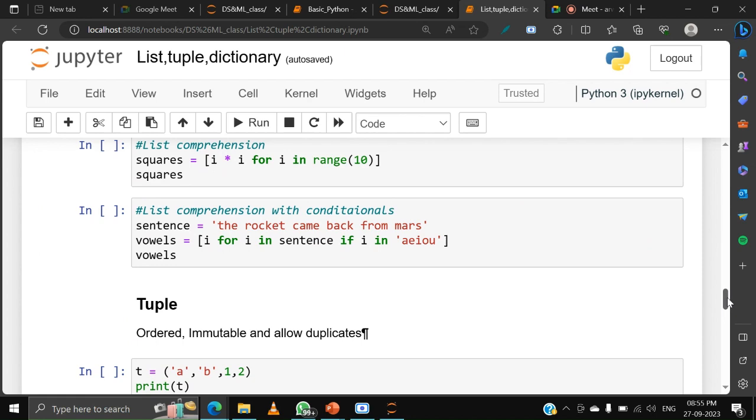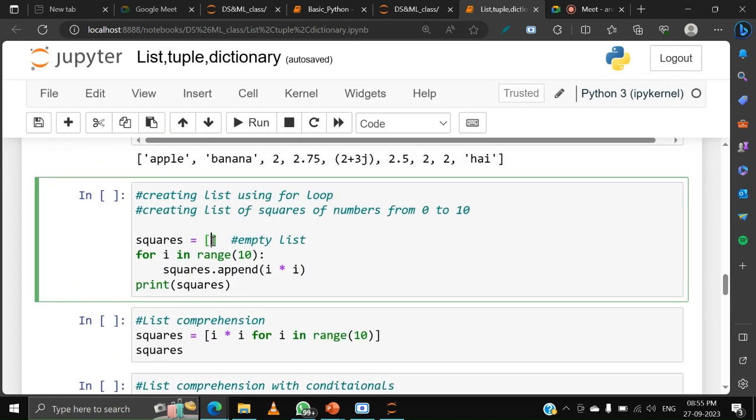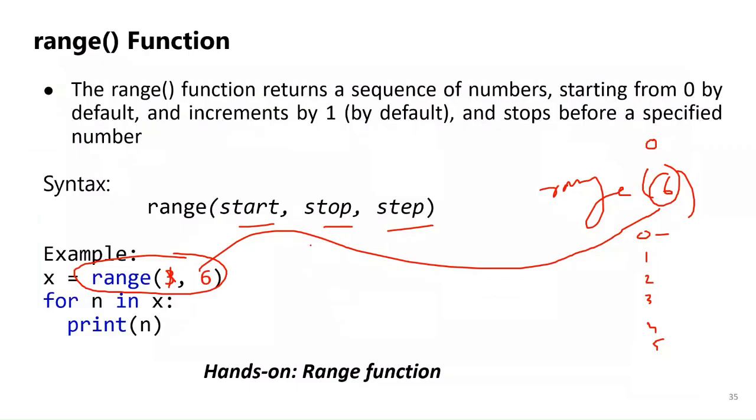Like that, here we have an empty list first, and we are appending one value to this empty list. What is that value? i into i. What is i here? The range is from 0 to 10, so the first value is 0. So 0 will be taken to i, and now i is 0. 0 into 0 is 0, so the first value 0 will be appended to this list. So the list contains one value, 0.